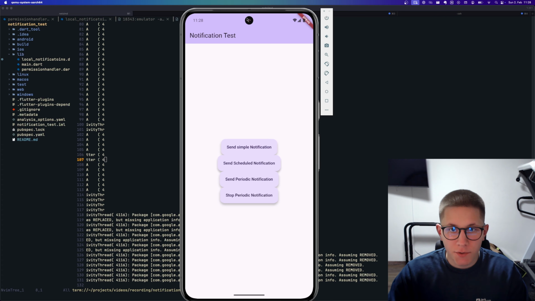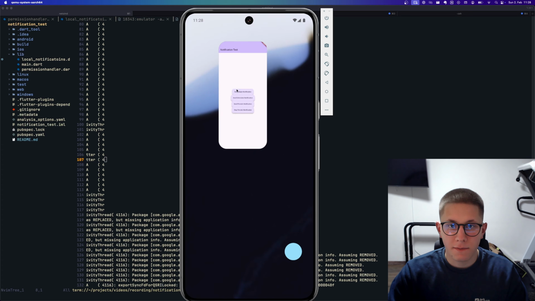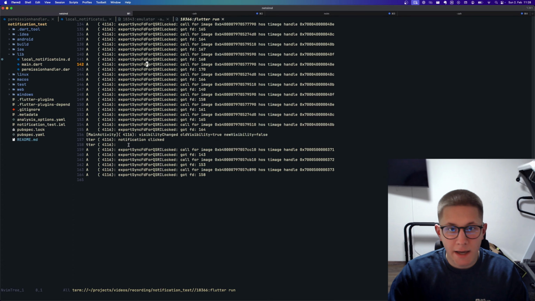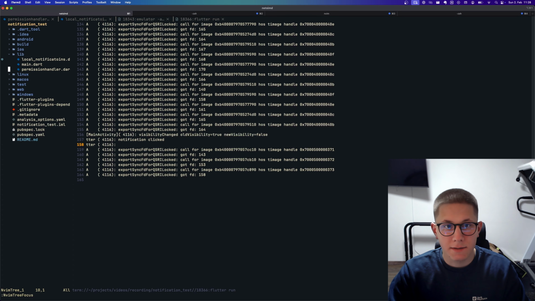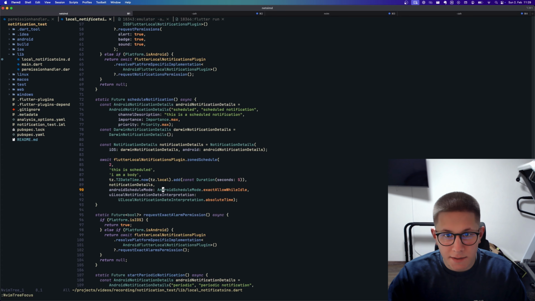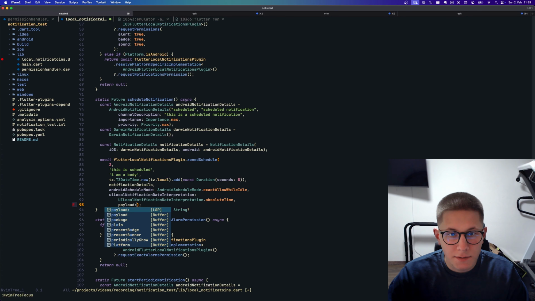So I'm going to show you what I mean by that right now. I'm going to click on send scheduled notification, and when the notification pops up and I click it, the app opens and you can see in the console the notification has been clicked. Now there is no payload currently for the scheduled notification, so I'm going to add it right now. Payload is going to be "I am a payload".